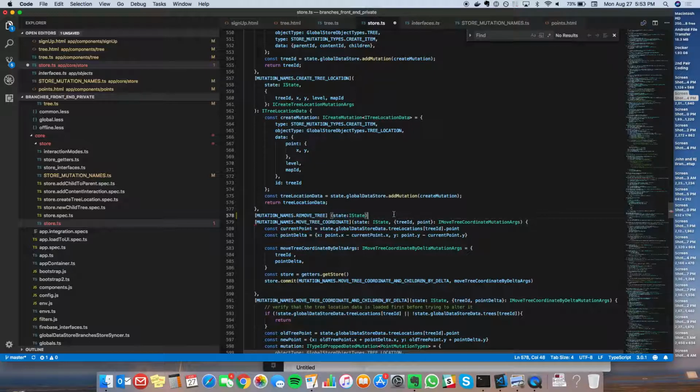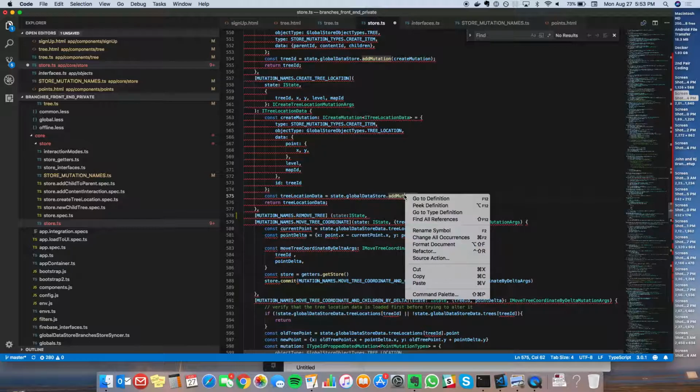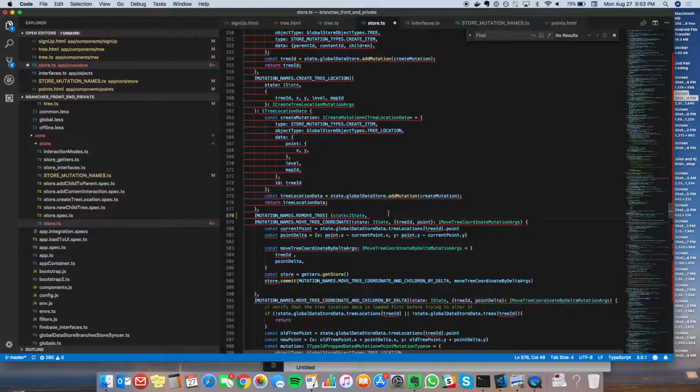Alright, and then we're going to give our mutation an object. So what do I do? Do comma. We're going to give it an object that has, I think all we need is the tree. All we need to pass it is the tree ID.